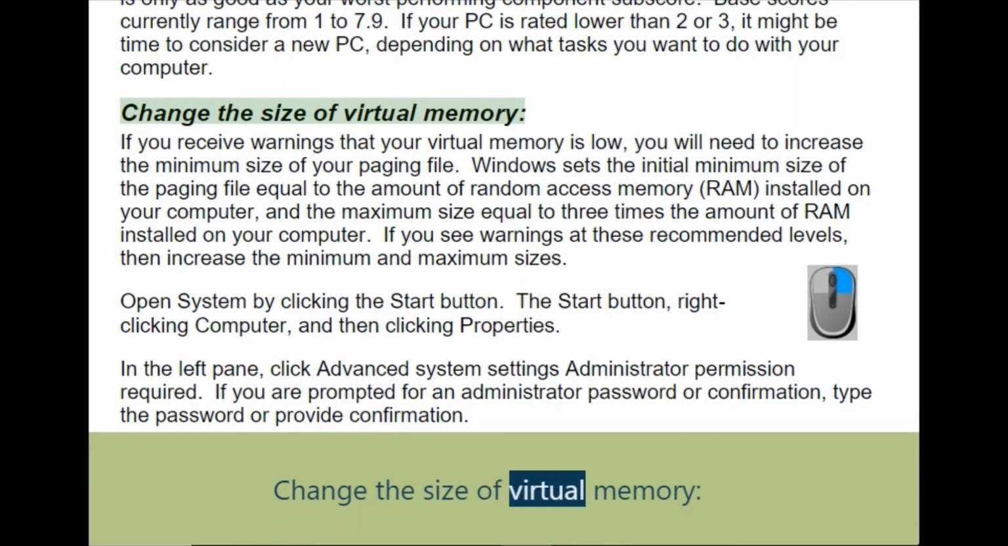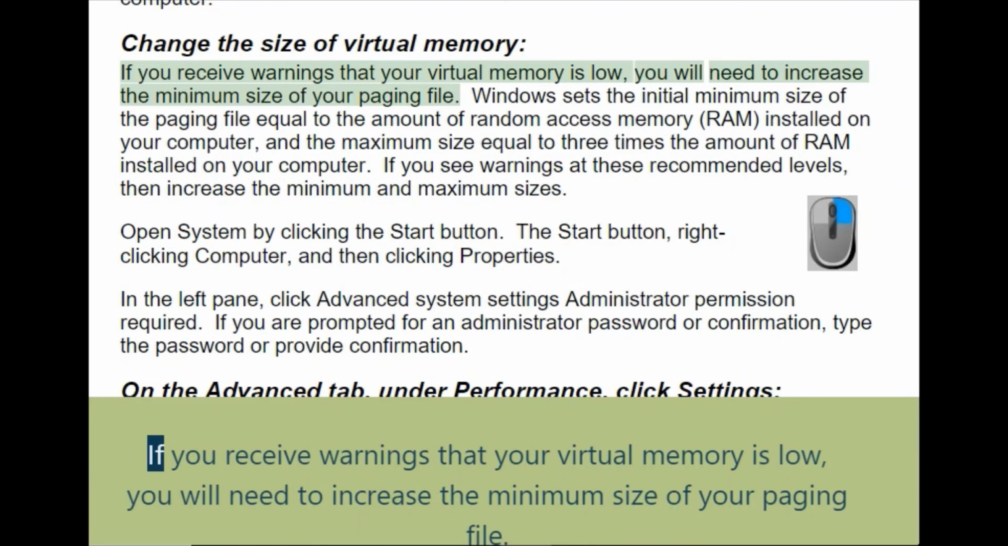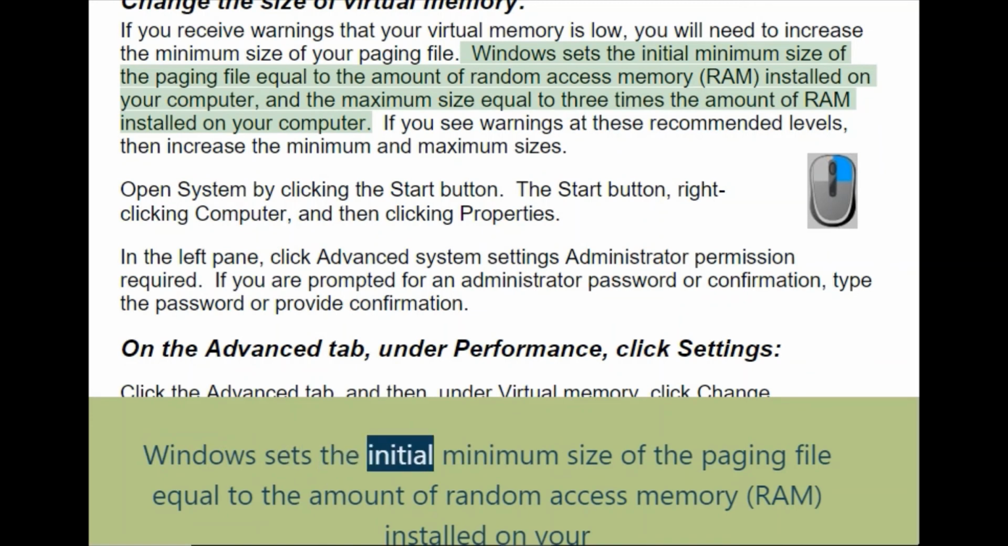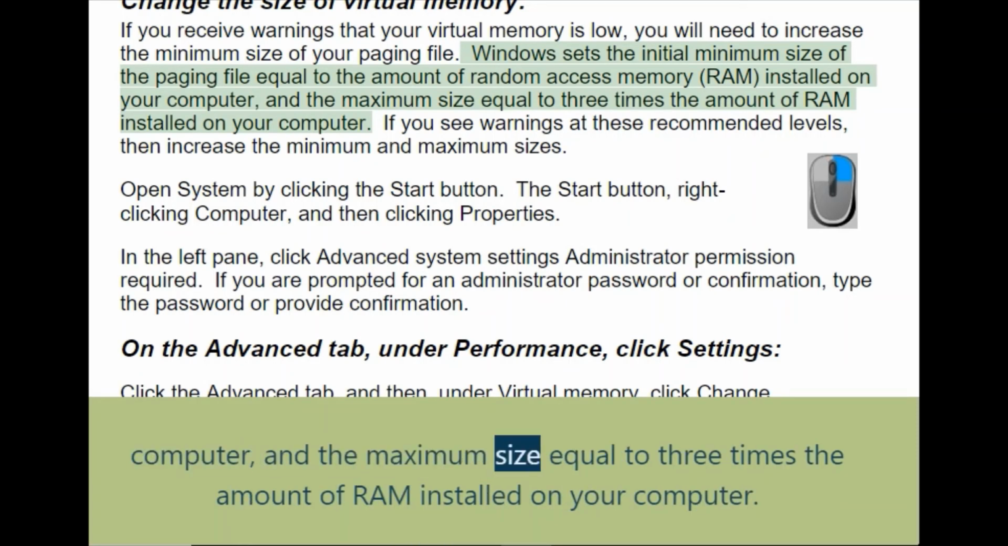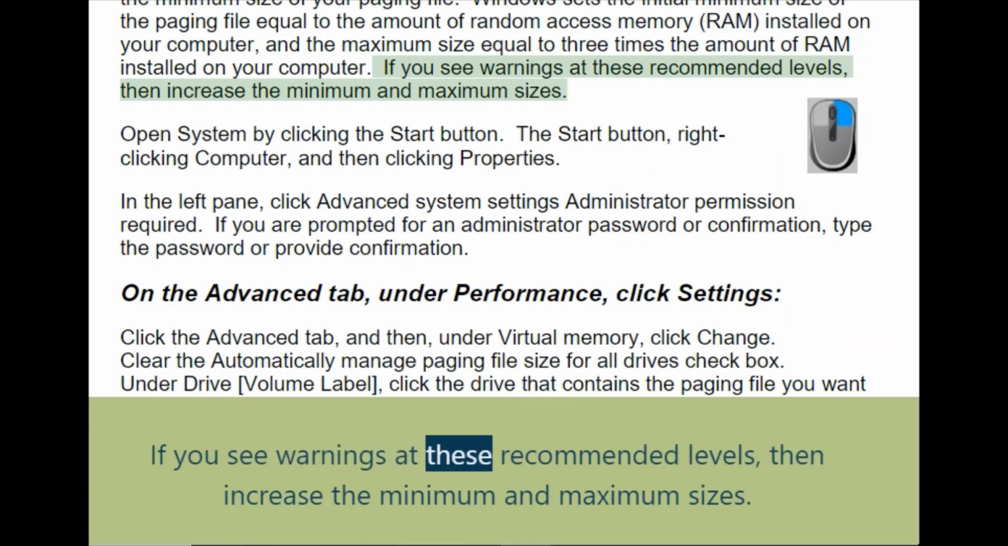Change the size of virtual memory. If you receive warnings that your virtual memory is low, you will need to increase the minimum size of your paging file. Windows sets the initial minimum size of the paging file equal to the amount of random access memory, RAM, installed on your computer, and the maximum size equal to 3 times the amount of RAM installed on your computer. If you see warnings at these recommended levels, then increase the minimum and maximum sizes.